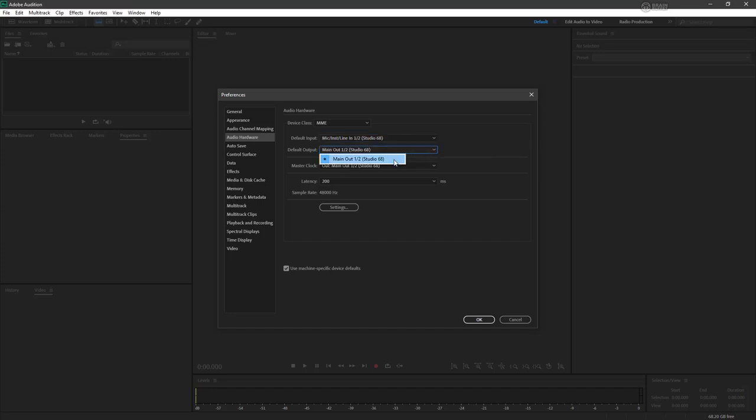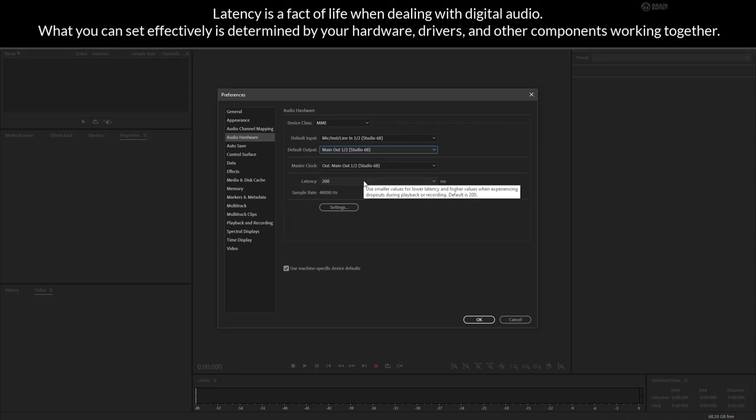Having both of these is pretty nice because I can have a stereo signal. For a default output, I have my output mapped to my main out 1 and 2. Again, a stereo signal, both left and right channels. And this is connected to my PreSonus Studio 6.8. For master clock, I'm actually using the main out of my PreSonus for this. And I've got my latency set to 200, which is the default.